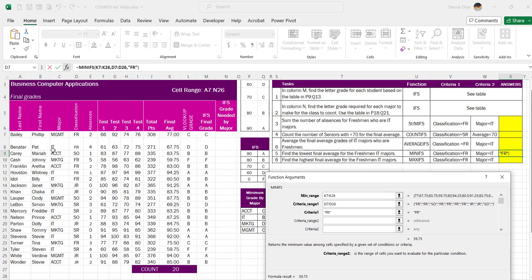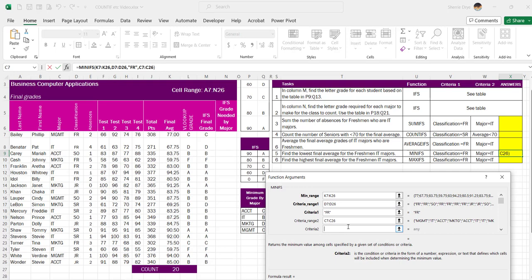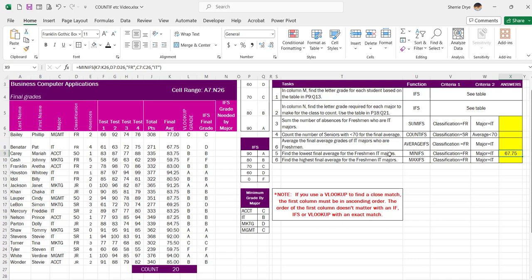All right, let's look at IT majors. The major is in column C. And the data has IT as the value. So we're going to use that value for our IT majors. So in this case, the lowest average that any of our freshman IT majors earned was a 67.75.